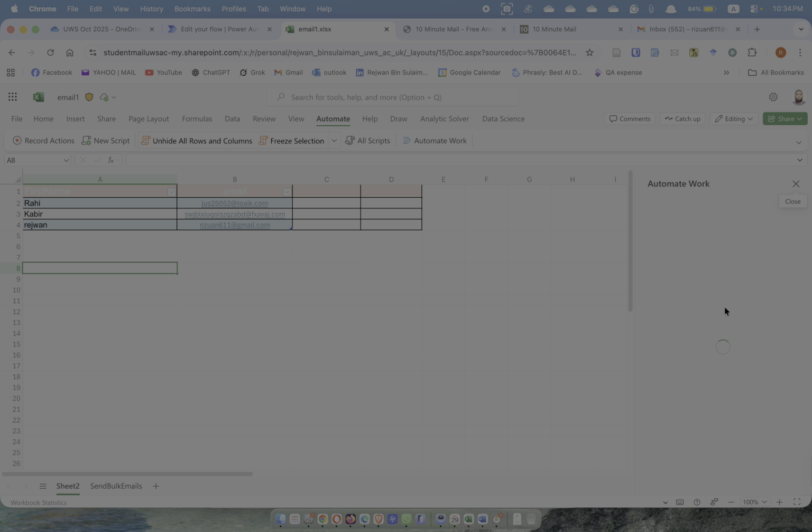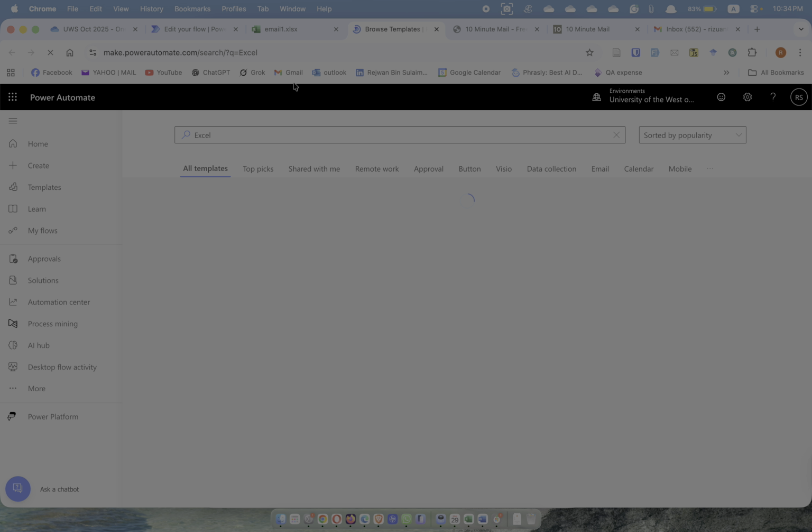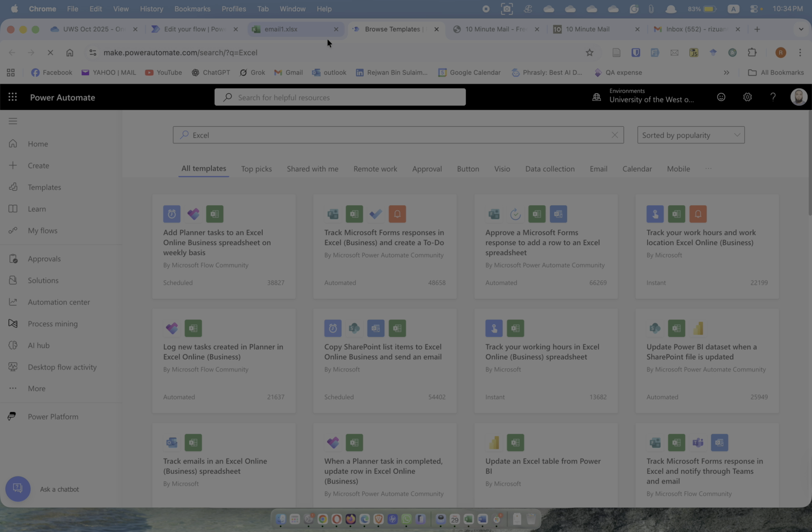If you click on Automate work, it will open the flow from Power Automate. I will go to the bottom and click on See all templates. It will take me to Power Automate, and then I can choose from templates or start from scratch. I can choose any of those templates, but what I will be doing is creating from scratch.